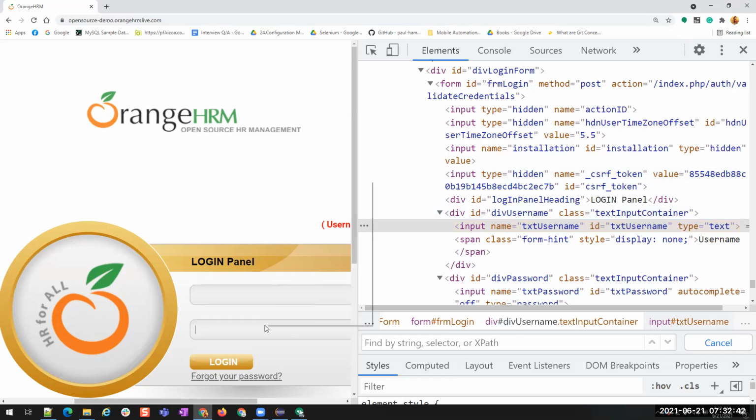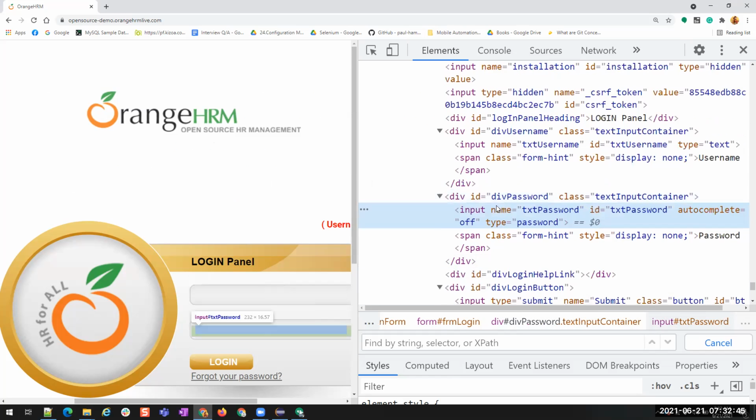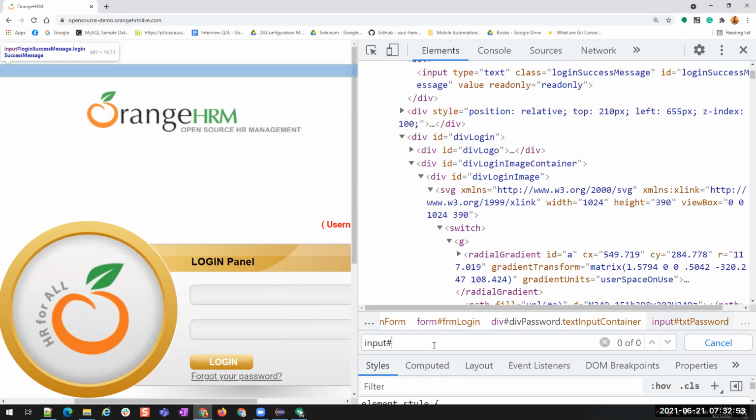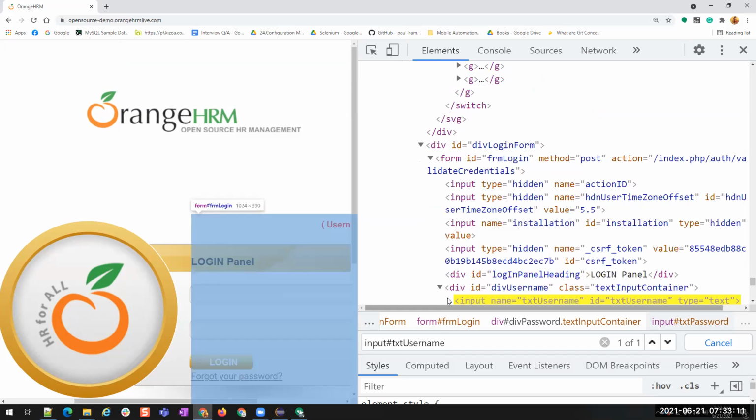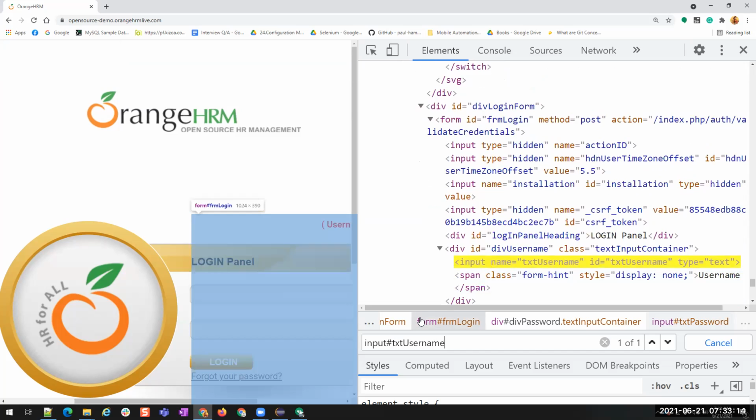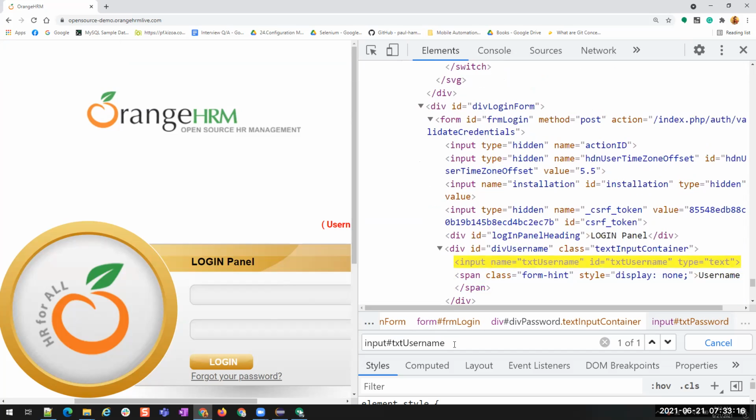I want to find the password element using its name attribute. For ID, we have seen hashtag is the locator technique, like input hashtag and what is the ID. So if you use this hashtag, that means you are finding an element using its ID. That is the notation for it. This hashtag represents ID of the element. Okay, that is txt username. This is what we did. Instead of using square braces ID is equals to txt username, we can use it in this format as well in CSS.